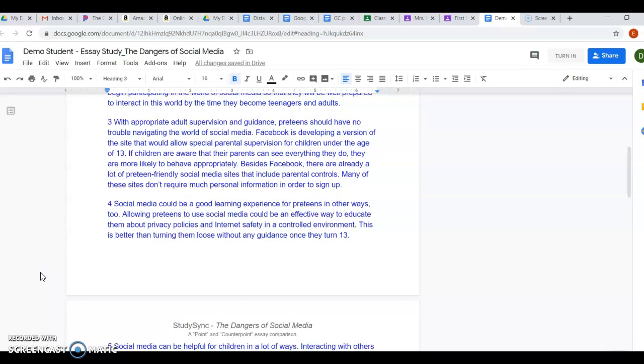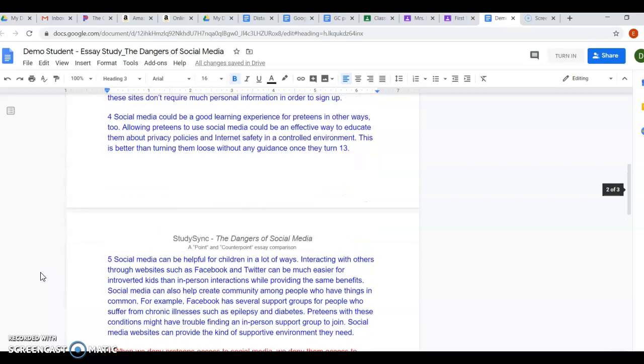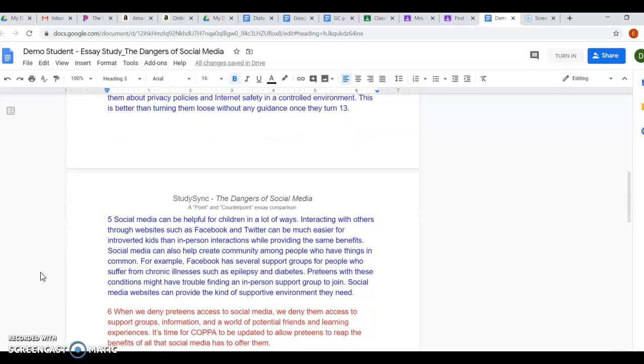Besides Facebook, there are already a lot of preteen-friendly social media sites that include parental controls. Many of these sites don't require much personal information in order to sign up. Social media could be a good learning experience for preteens in other ways, too. Allowing preteens to use social media could be an effective way to educate them about privacy policies and internet safety in a controlled environment. This is better than having them loose without any guidance once they turn 13.